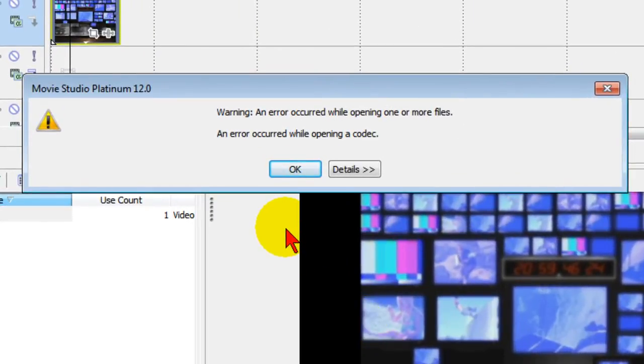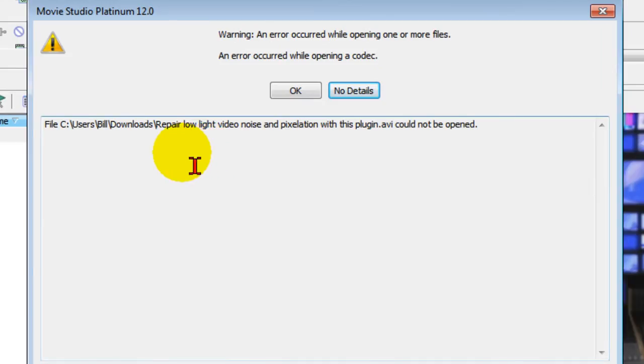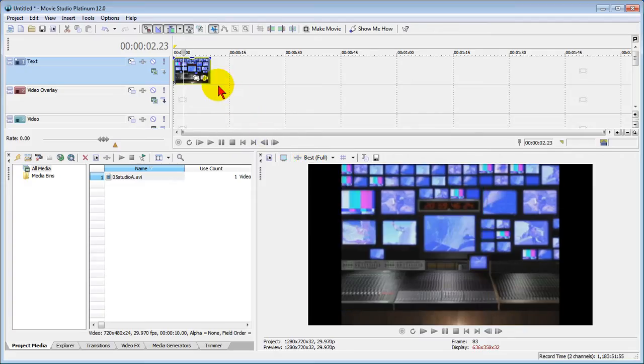It says, warning, an error occurred while opening one or more files. An error occurred while opening a codec. Now we can click Details. The message tells us the file could not be opened. Now you may be wondering, well, why could it open that first AVI and not open that second AVI?